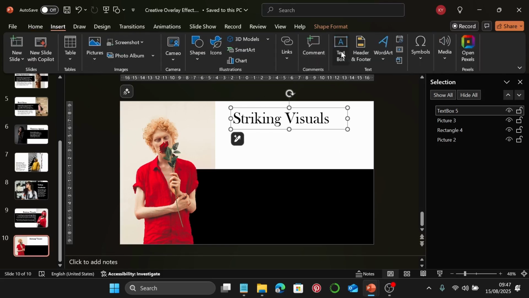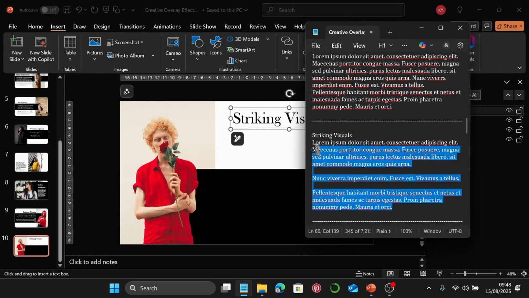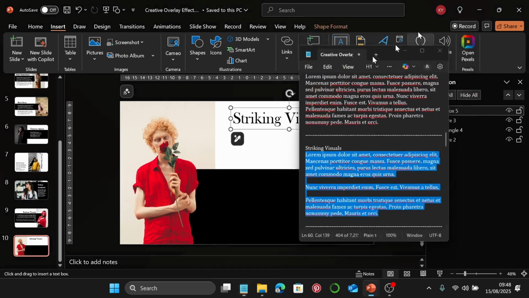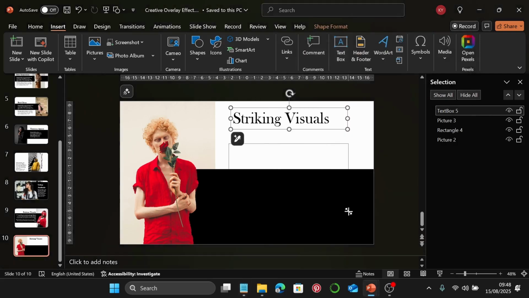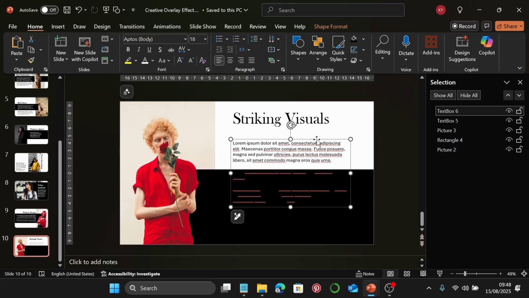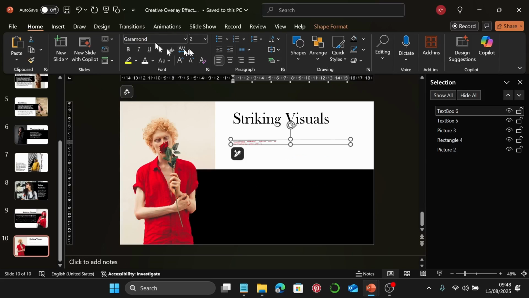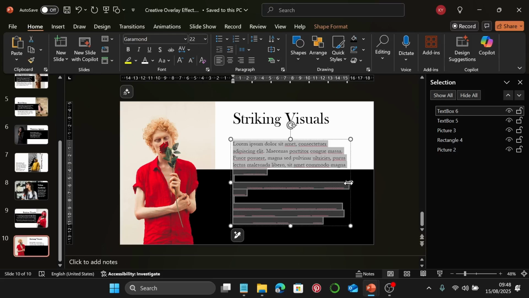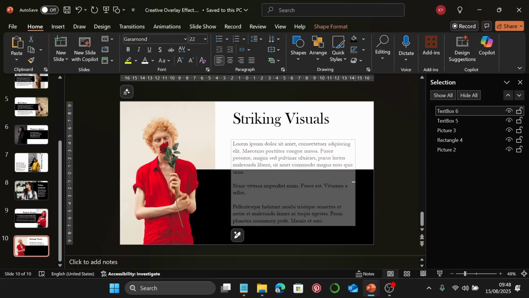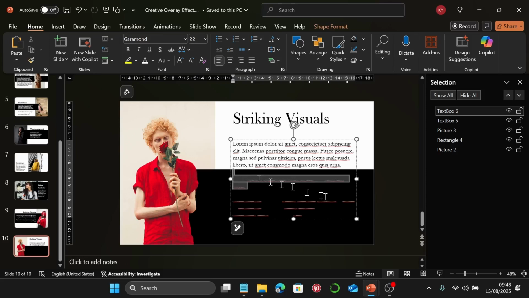Once again, go to insert text box, and I'm going to copy this Lorem Ipsum text, and I'm going to paste. So I'm just going to align this, change the font to Garamond, size is 22, not 2, 22. And I'm just going to increase this like this, and for this bottom text here, I'm going to change it to white.